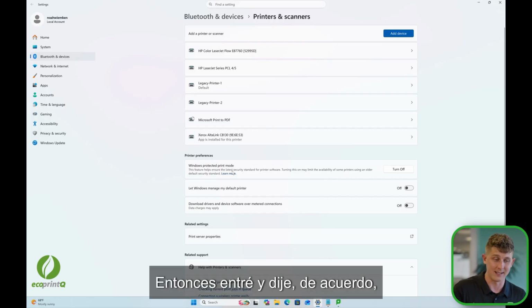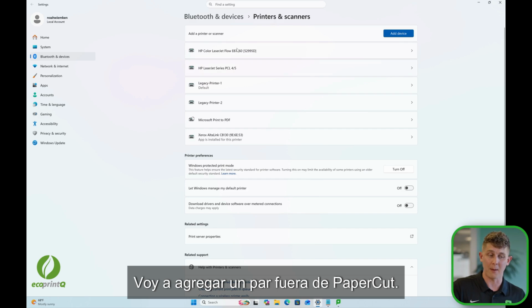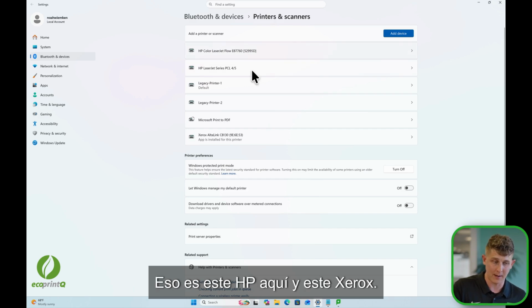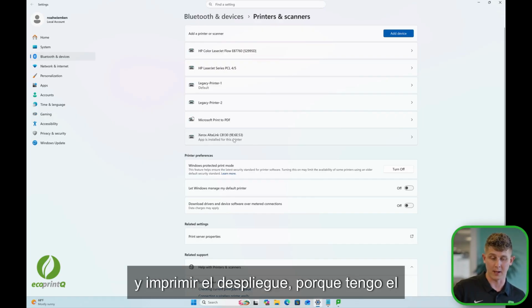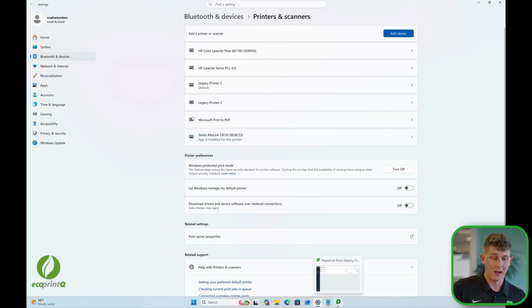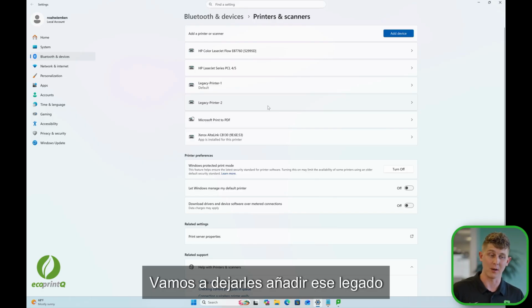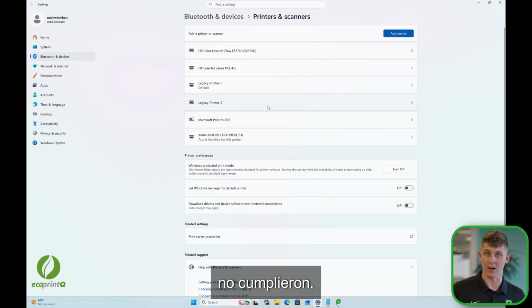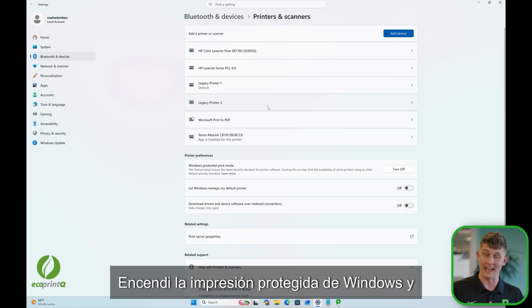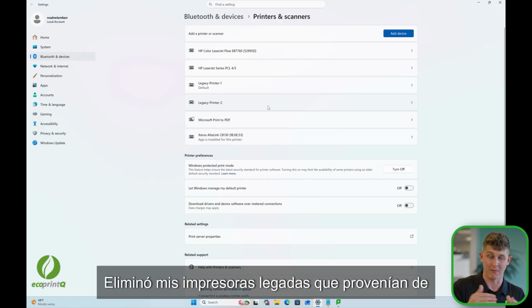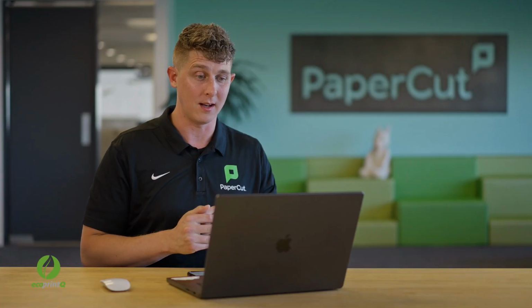And so I've gone in and said, okay, I'm going to add a couple outside PaperCut. That's this HP here and this Xerox. But I'm also going to let Mobility Print and Print Deploy, because I've got the Print Deploy client running here, add those legacy printers, which before were not compliant. But then after I turned on Windows protected printing, it deleted my legacy printers that came from PaperCut.